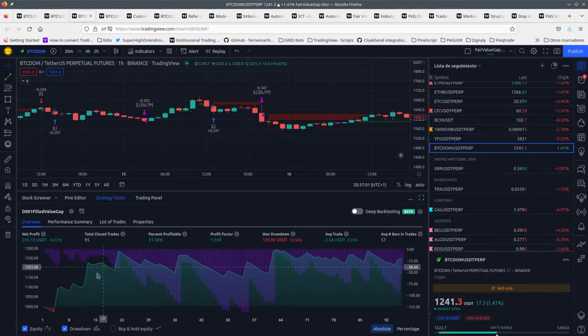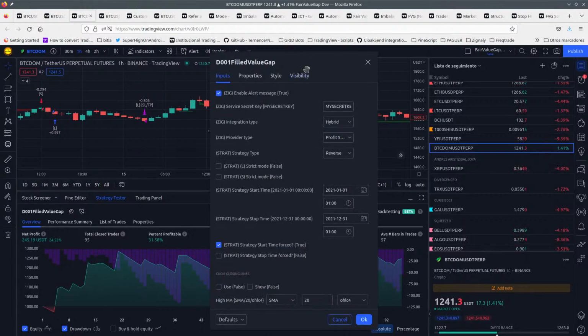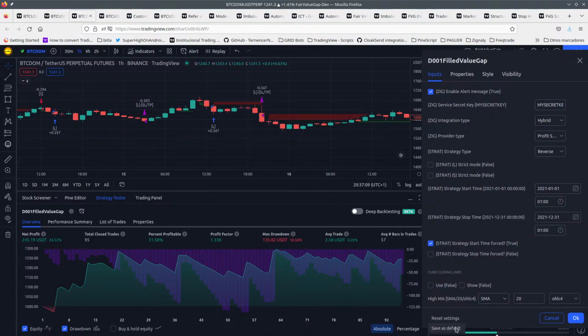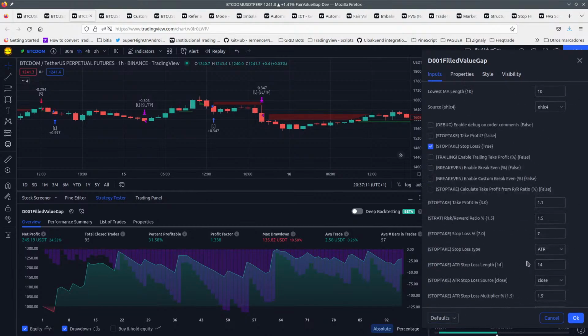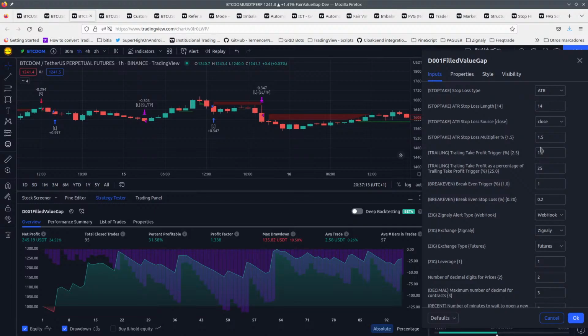Yeah, once you are here, this is a range. So okay, let's reset settings and change this to 125 because something.